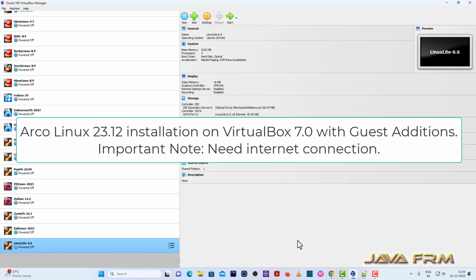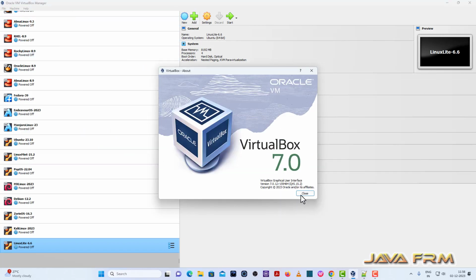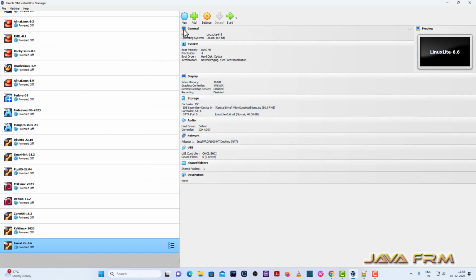Welcome to Java Forum. Now I am going to show you how to install Arco Linux 2023 on VirtualBox 7.0. Before you proceed to install, make sure that you have updated to the latest version of VirtualBox. So this is my latest version.